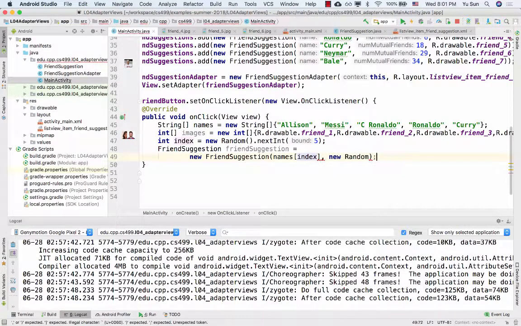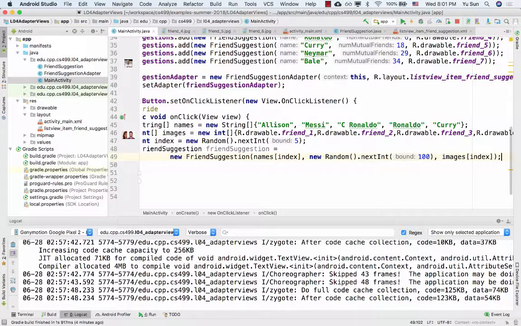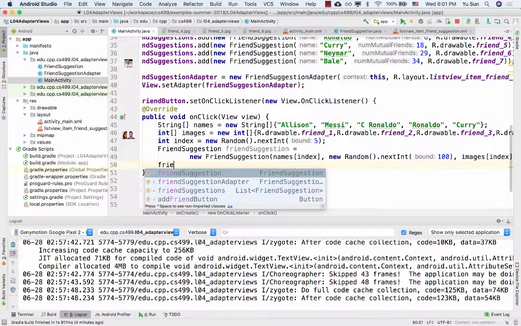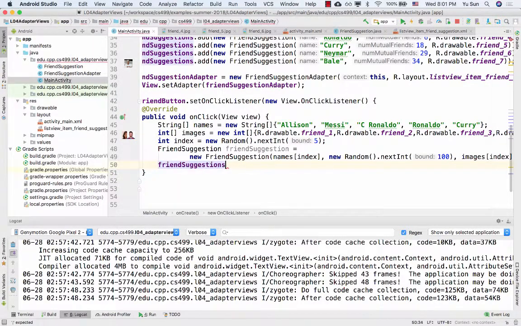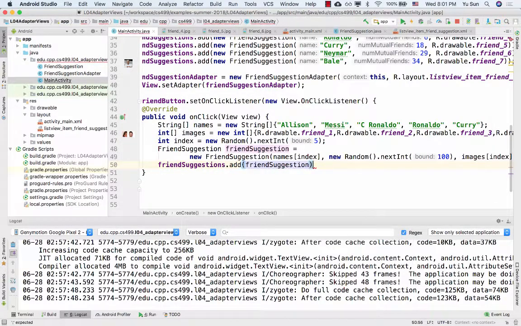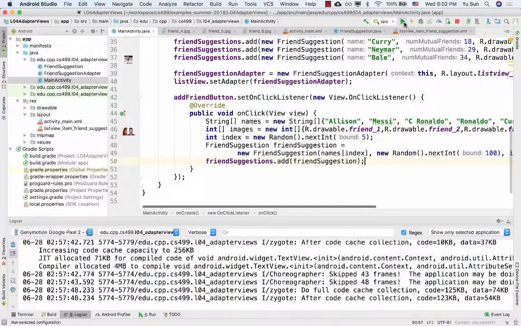And then for the mutual friend, I can just generate another number. So next int, which is 100. And then finally, images index, right? So just to kind of have a randomly generated logic. But all we need is just a brand new friend suggestion. With that, once you add that, all I need to do is add it to my friend list. So go to the friend suggestions, dot add friend suggestion. All right, so that's pretty much the logic. But first of all, let me test it.